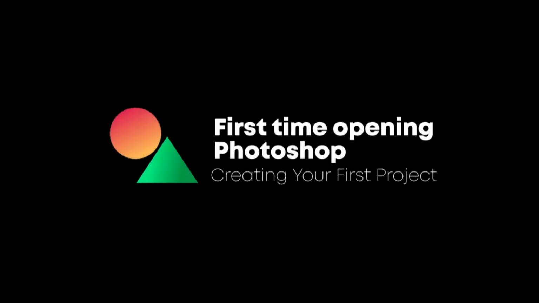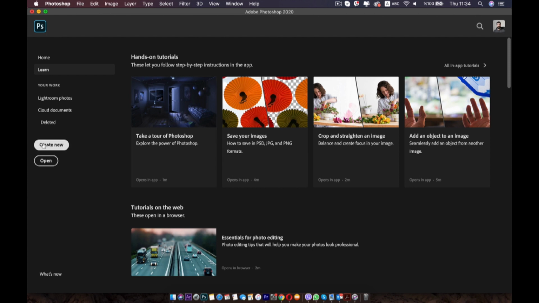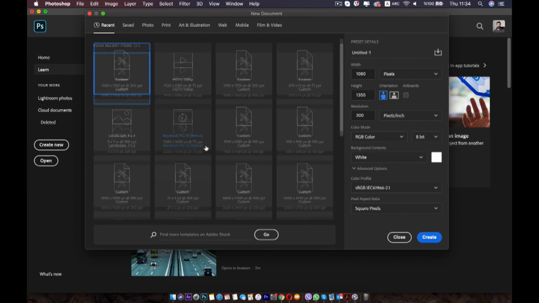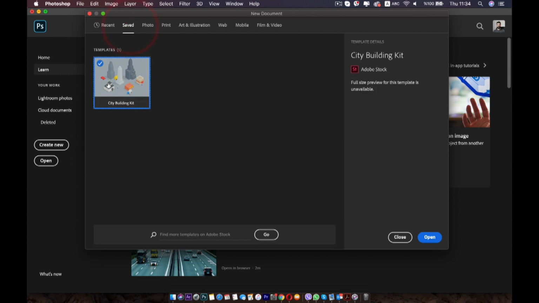Hi everyone, when you first open Photoshop you will have something like this. Here you have Create New and Open. We will click on Create New. With this we can create a new document, and these are my recent documents that I created. We have the Saved one. If we saved anything it will be here.